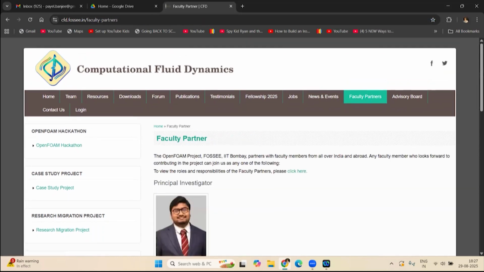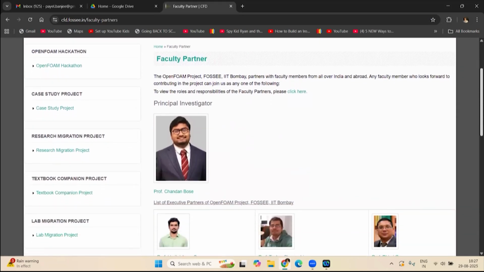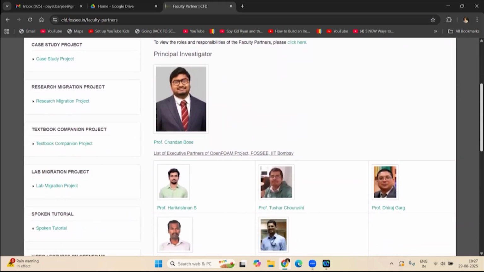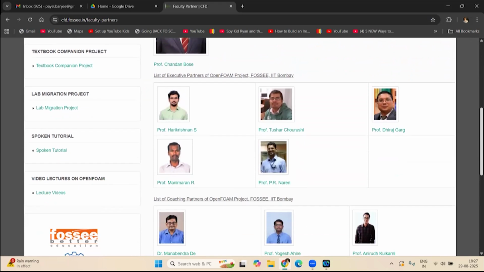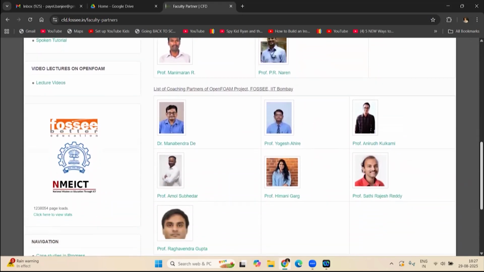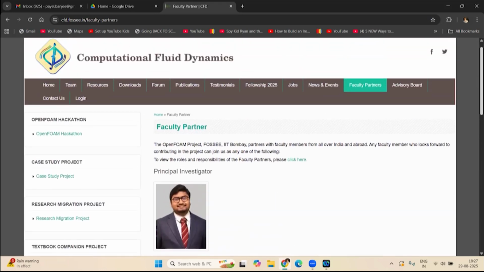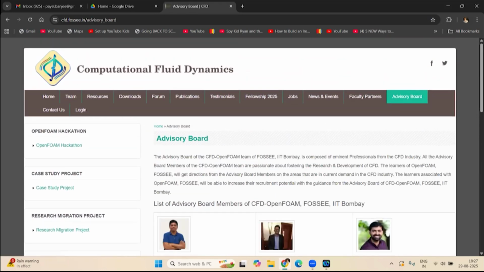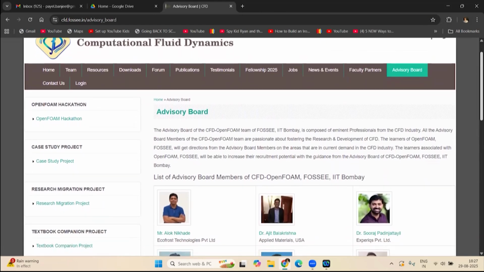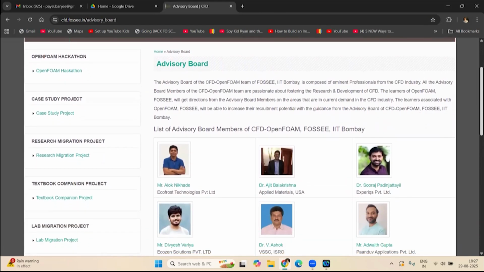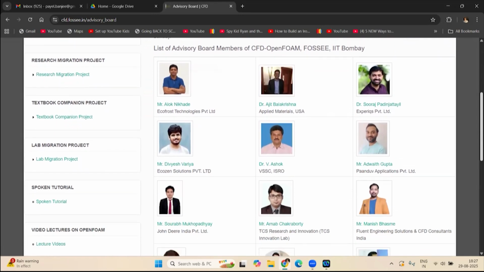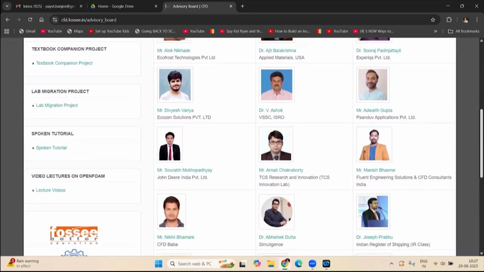So eventually, as they complete their guidance, we will put their names. He is Professor Chandan Bose, who is leading the team of OpenFOAM, and here are all the esteemed faculty members who are part of our team. They are all guiding our interns, our fellows. We also have a few members from the CFD industry who are our prestigious advisory board members. They are all from the CFD industry, and they also guide the interns and fellows of FOSSEE.